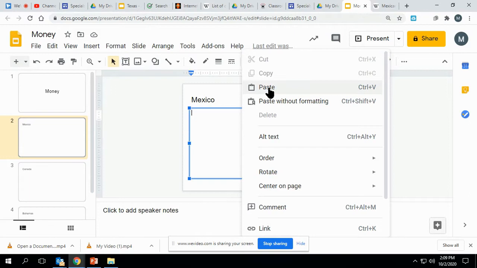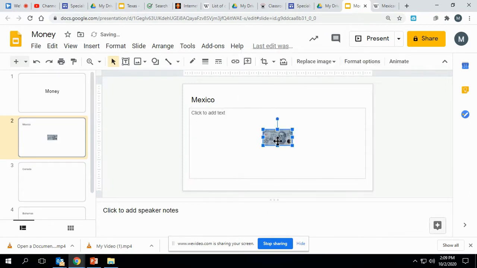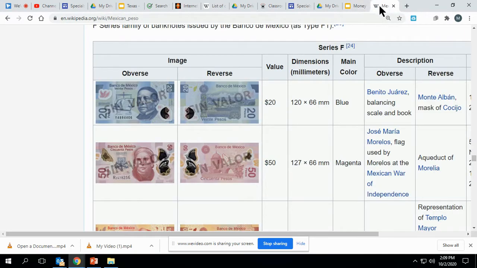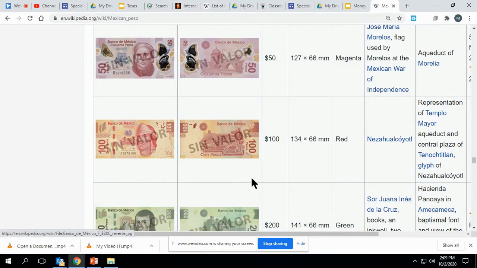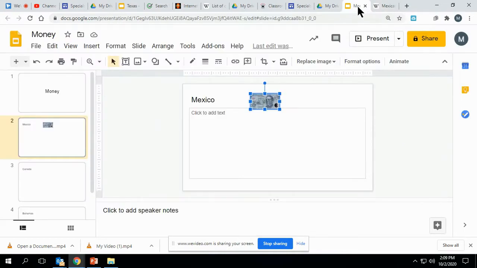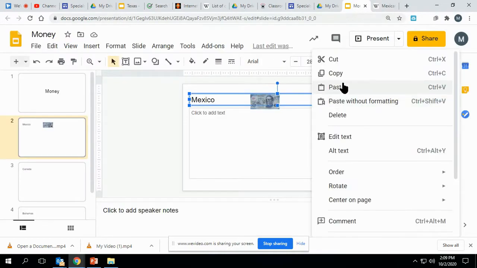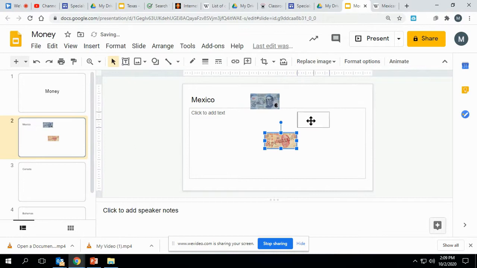That's a button, again, that we don't use very often. And now we have some money in here. I can come back to this Mexican peso page and right click and get another one. So I'm going to right click and get 100 pesos. I'm going to copy the image again, copy image. I'm going to come back to my money and I'm going to right click and paste it. And now I have two things that are money.